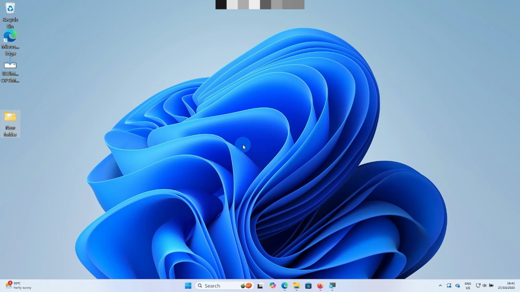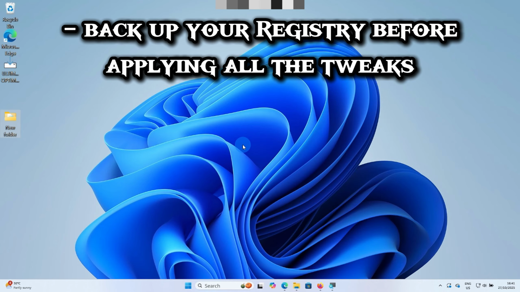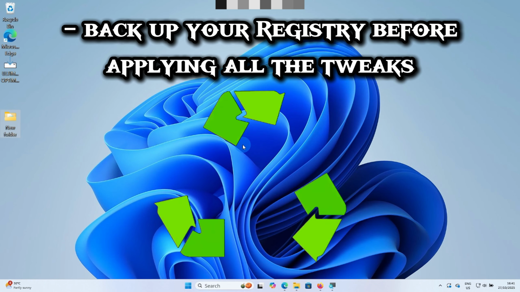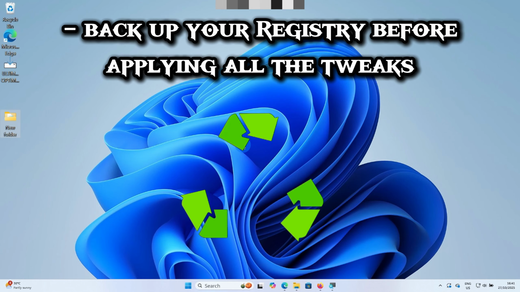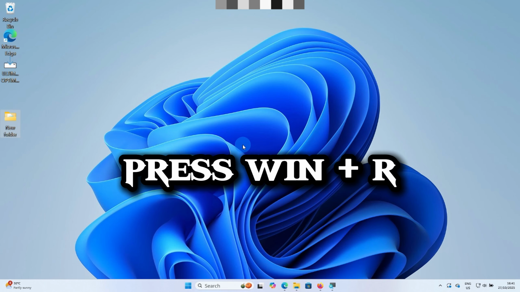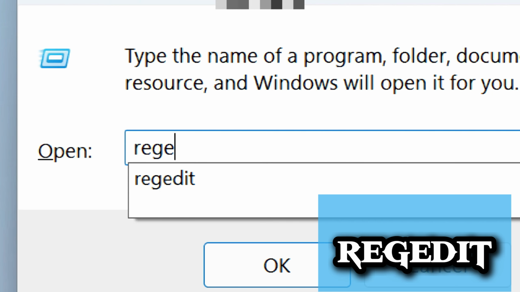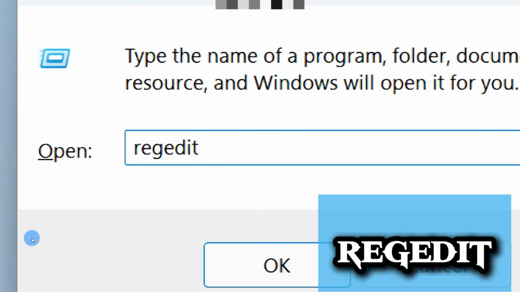It's always a smart move to back up your registry before applying all the tweaks. That way, if you ever want to revert everything back to default, you can do it in seconds. Press Windows plus R to open the Run dialog box and type Regedit and simply hit Enter.